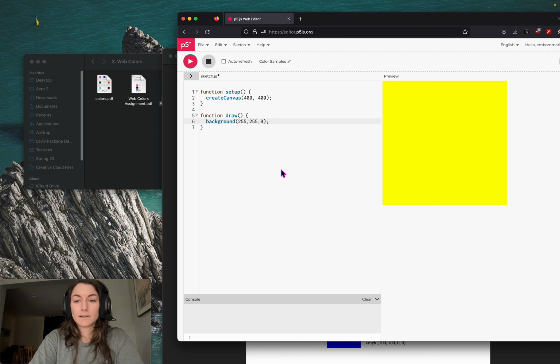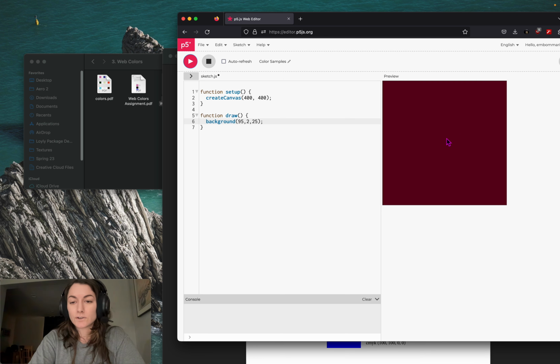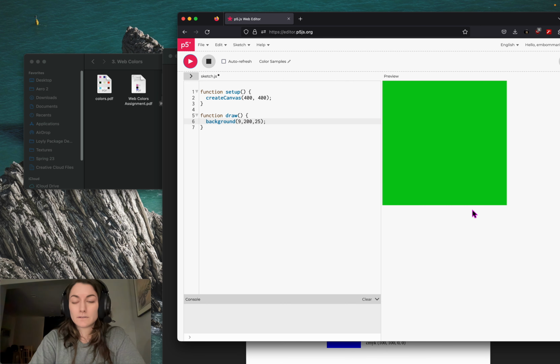Adding that green in, and adding the blue in, you'll get white. So let's maybe something like that, just a random color. You get this dark maroon. Let's lower the red, and you get a vibrant green.